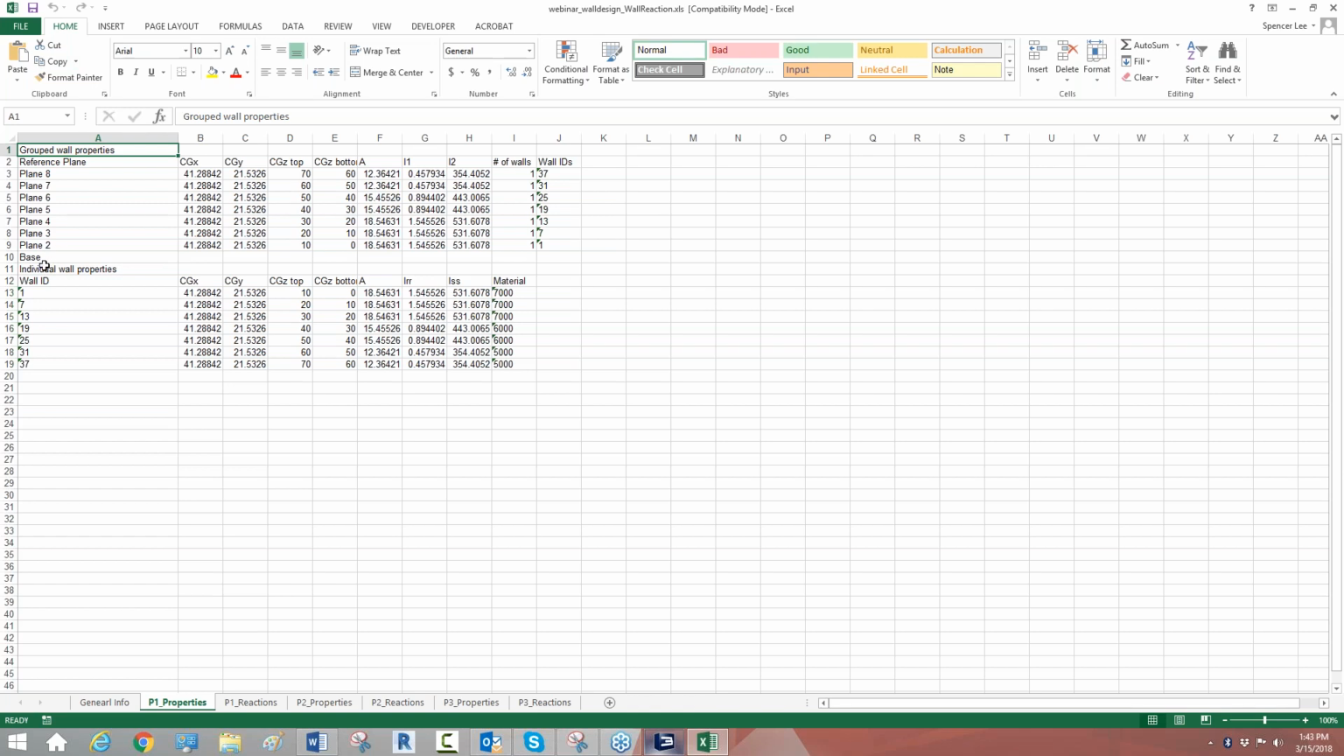The Pier 1 goes from base to level 8. The CGX, CGY, that's just the center of gravity for the pier group. The CG for the Z direction, top and bottom. Area of the pier group, moment of inertia about the two local axes, or the two main axes, and then how many walls are included within the pier group. Well, Pier 1 only has one wall, and it includes these walls.